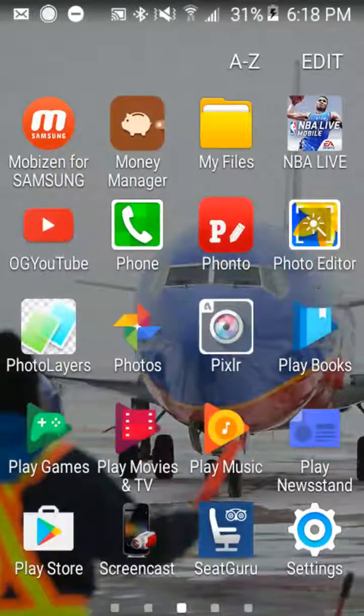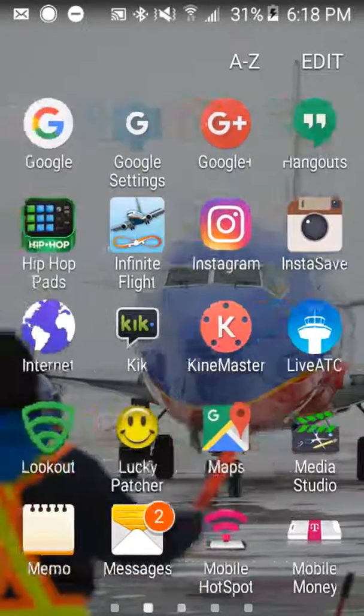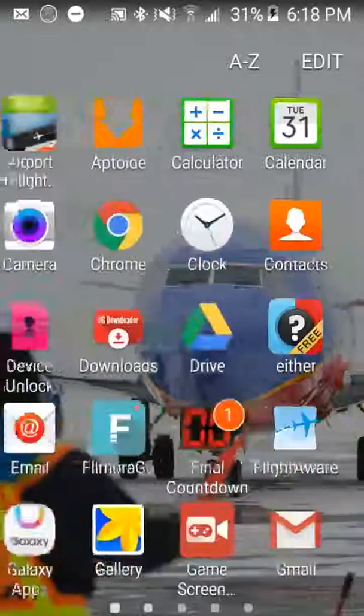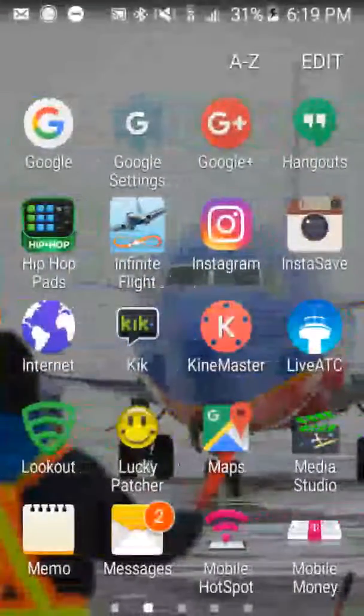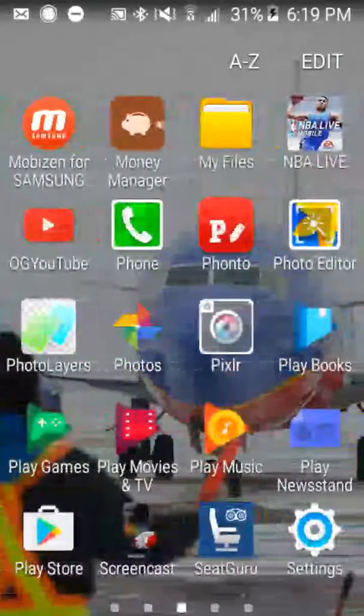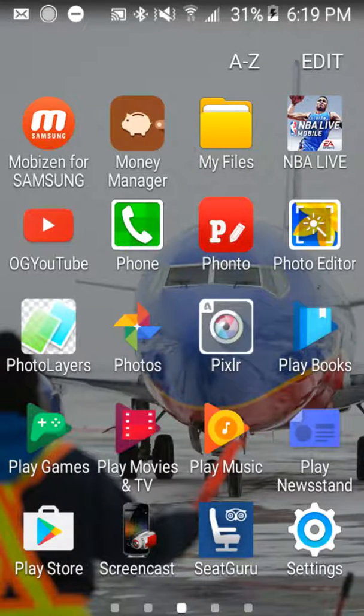I'm not using Mobizen currently right now. I'm using a different screen recorder, the one down there right next to the Play Store, where it says Screencast. And for Mobizen, you just go into the app, okay?